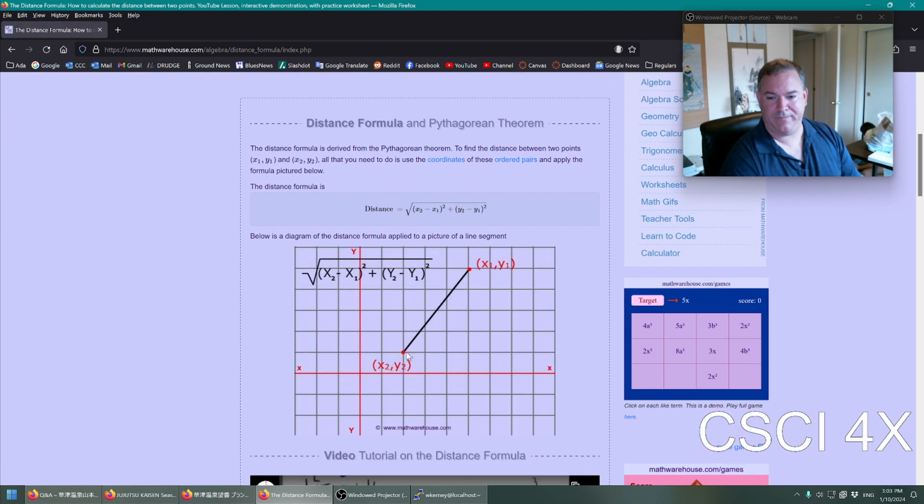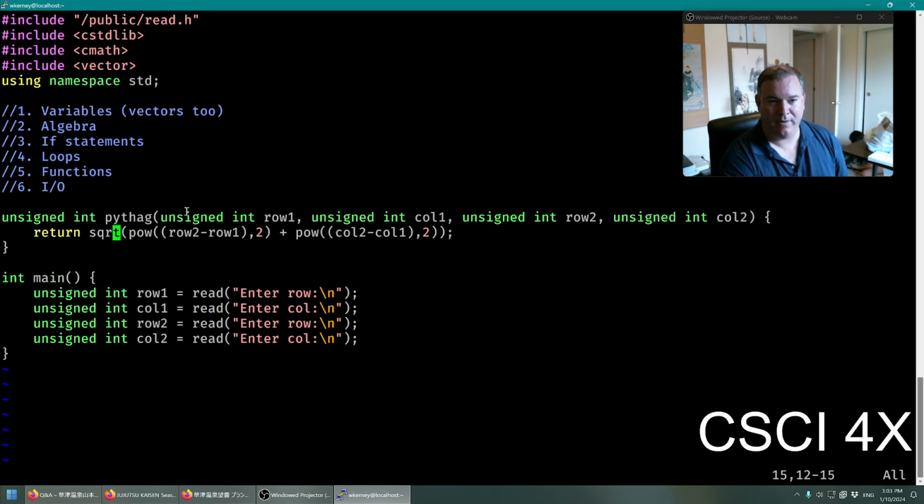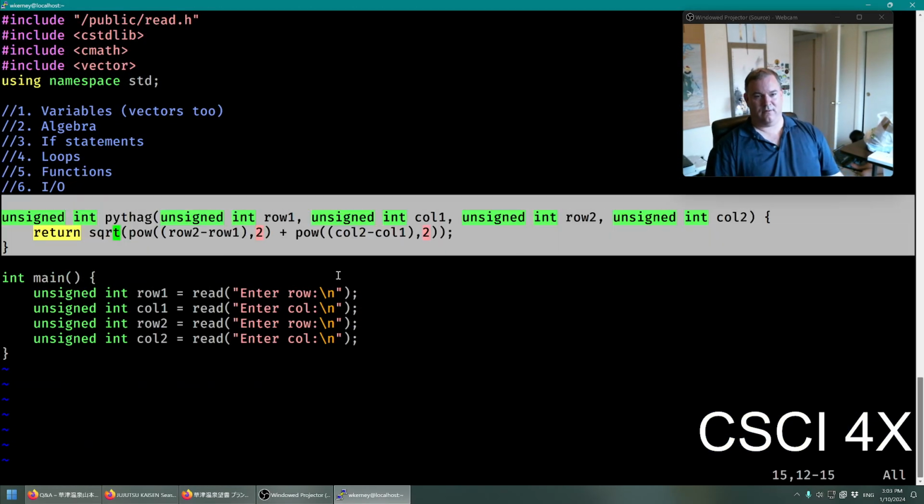And there we go. So the distance formula in algebra is just that, right? You have a point and a point. You difference the x's and square them. Add that to the difference of the y's that are squared also. Square root the result. You guys remember this from back in the day? Yeah. Cool. Does that look about right to you guys? pow of row 2 minus row 1 squared plus the pow of column 2 minus column 1 squared. Pretty solid.